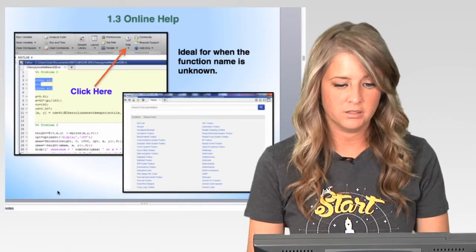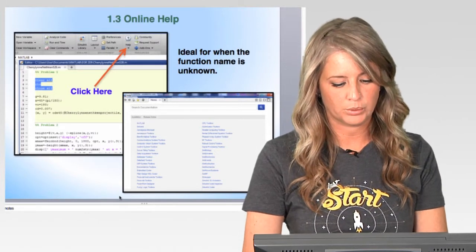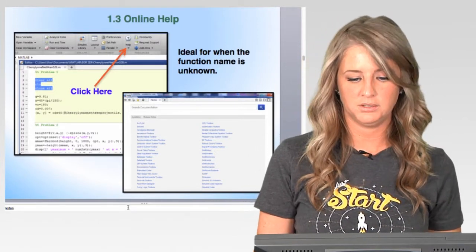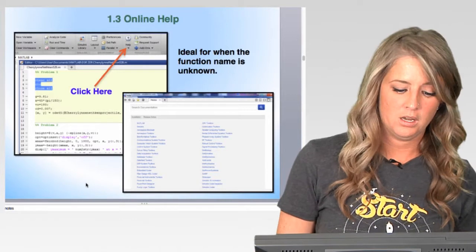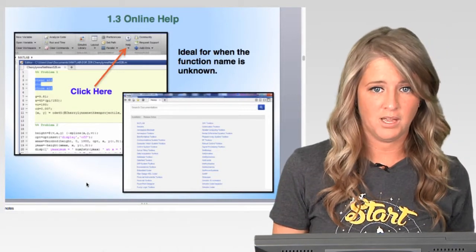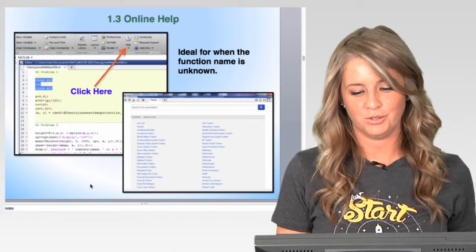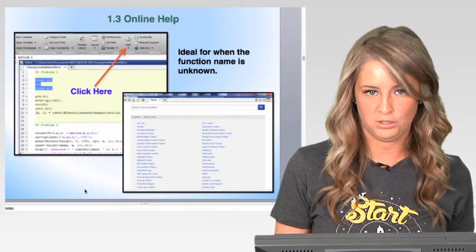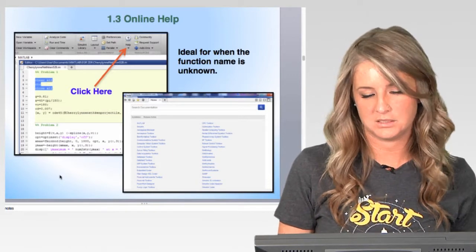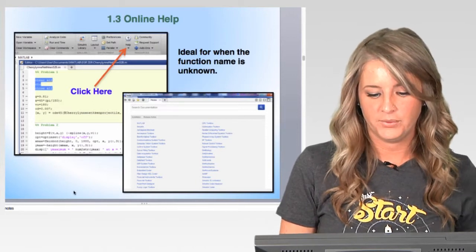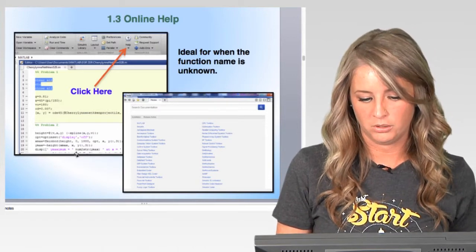Okay, so this is another really important tool to be familiar with. MATLAB has a couple of different options in terms of help features. This is absolutely critical that you learn to use this because you will use it a lot. Doesn't matter how advanced a MATLAB user you are, this is extremely helpful.